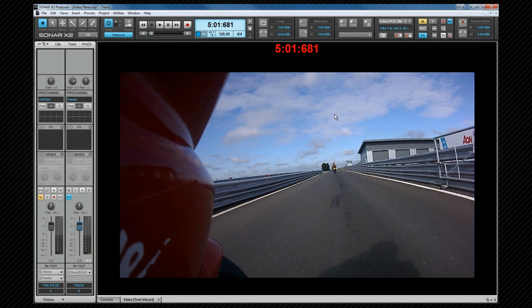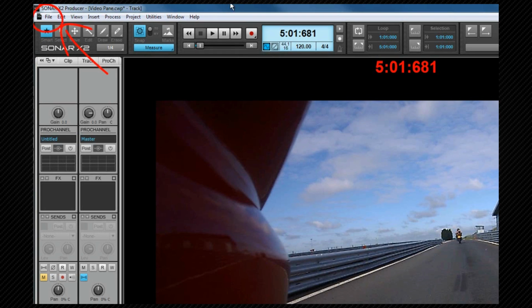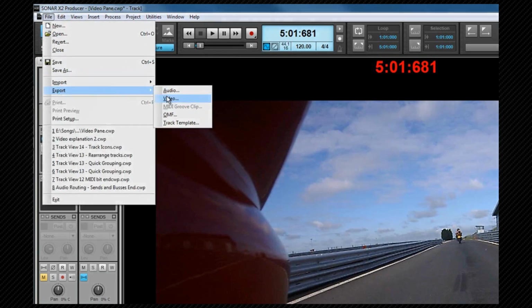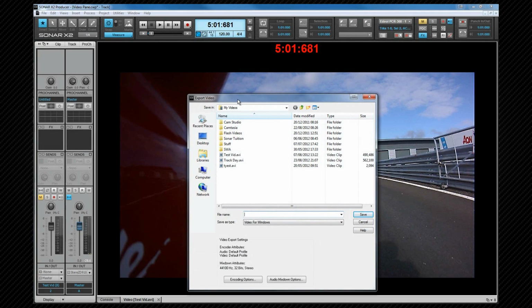Once you've finished composing, editing, and mixing your soundtrack, the project can be exported as a video by choosing Export Video from the File Export menu. Here you can choose the video format using the Save As type dropdown.